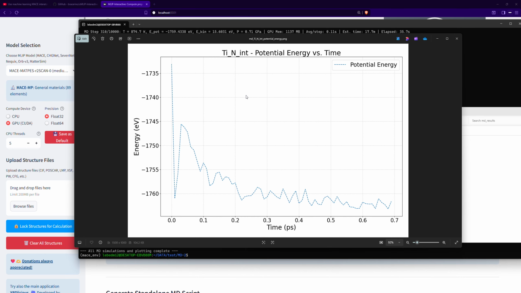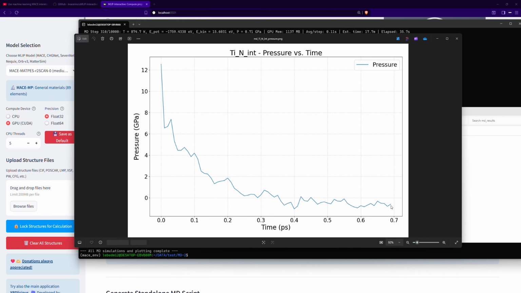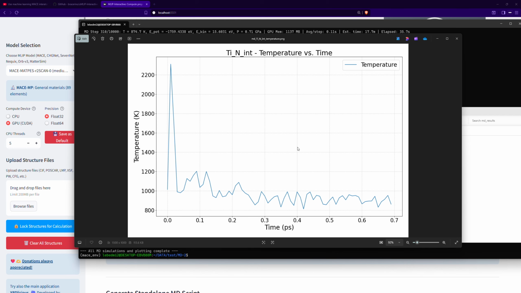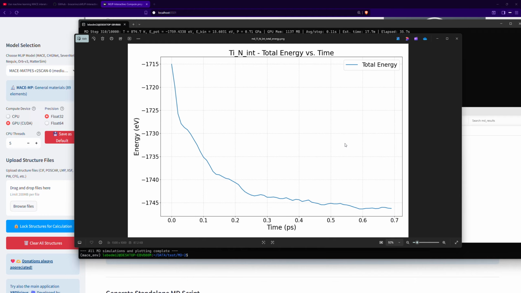then the graph for potential energy with time, pressure versus time, temperature versus time. So you can see how it is converging, or fluctuating around a set temperature, and then total energy versus time.